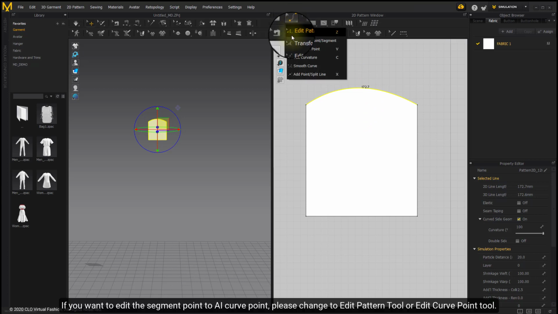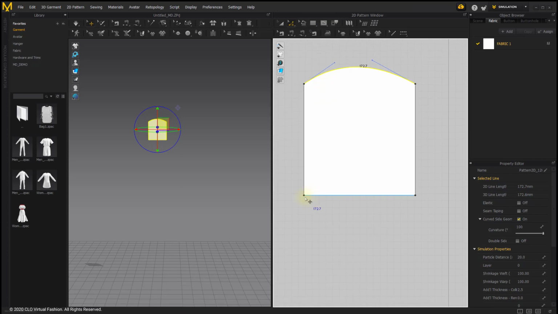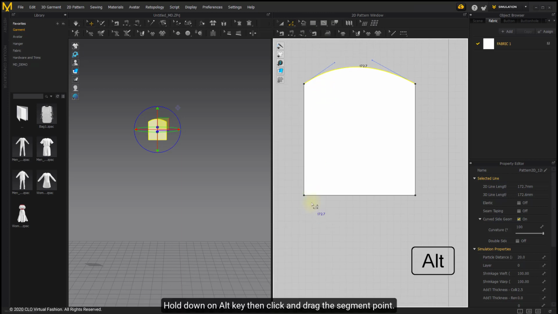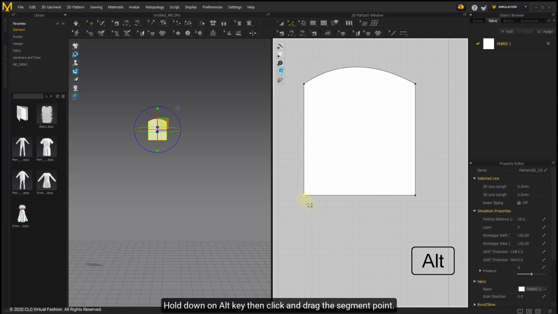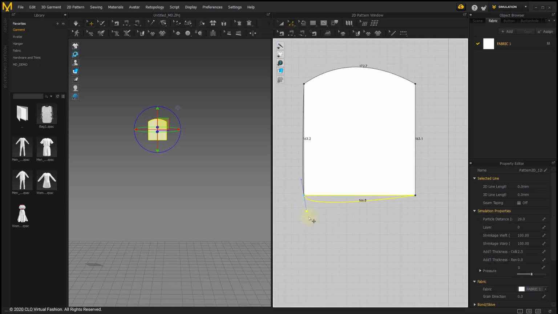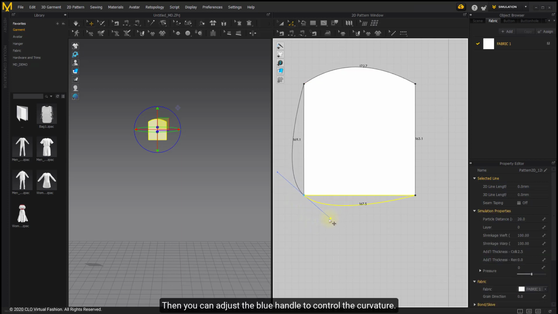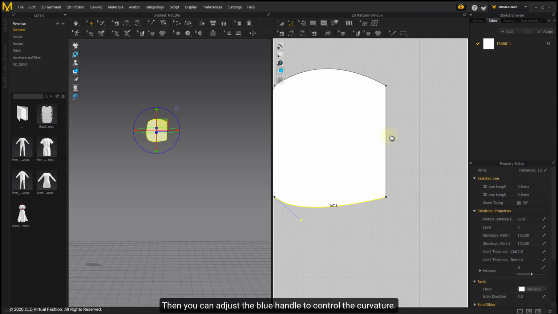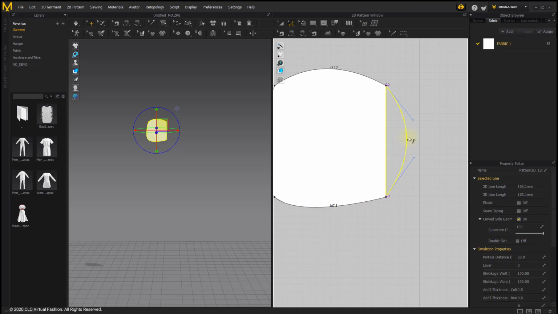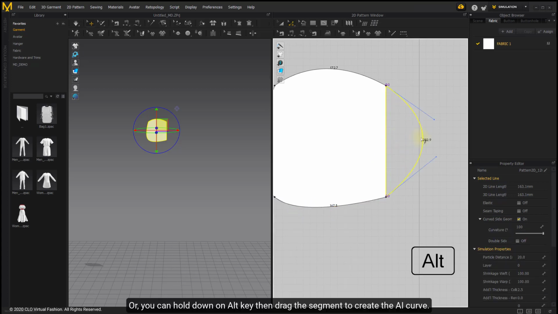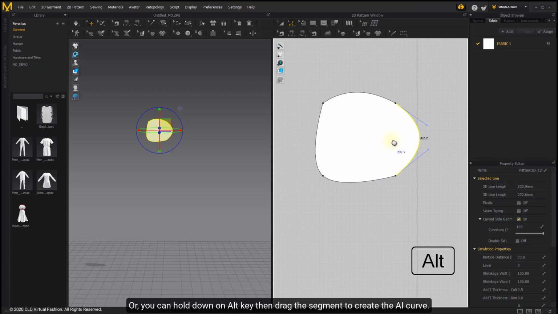If you want to edit the segment point to AI curve point, please change to Edit Pattern tool or Edit Curve Point tool. Hold down on Alt key, then click and drag the segment point. Then you can adjust the blue handle to control the curvature. Or you can hold down on Alt key, then drag the segment to create the AI point.